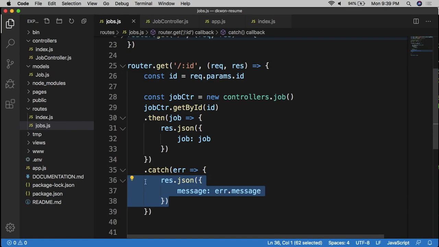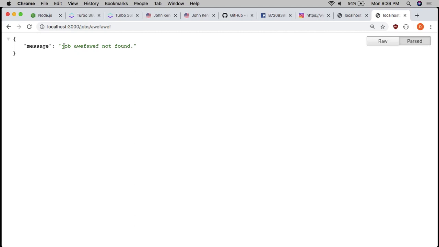So I go back here and I try it again. Job not found. Because it's literally not found. It's not there. And this is the catch block doing its job. It's what it's supposed to be doing. Okay. Sounds like the most important thing.